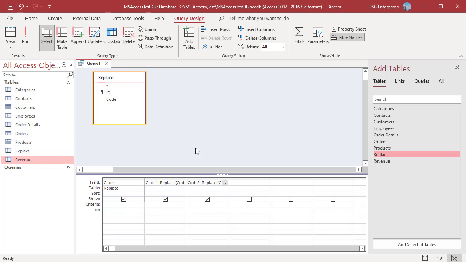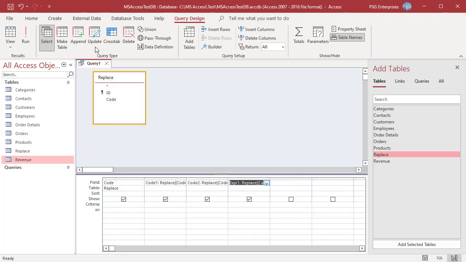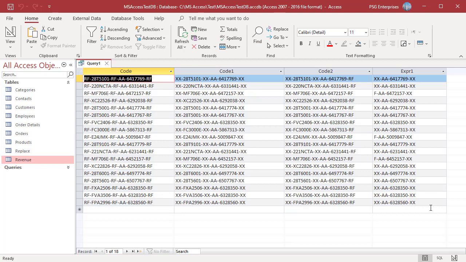If you want to return only the string starting from 12th position and replace all instances of RF, use this expression. Pass 12 for start. Run the query. The query returns the string starting at position 12 and replacing all the instances of RF.